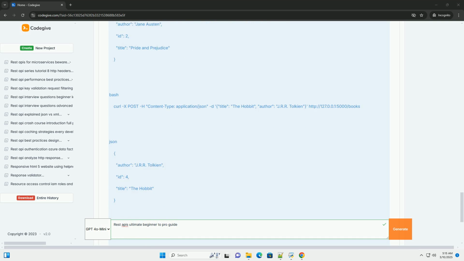Now, let's see how to use a REST API from a client application. We'll use Python and the requests library. Explanation: 1. `import requests` imports the requests library, which is used to make HTTP requests. Install it with `pip install requests`. 2. `API_URL = 'http://127.0.0.1:5000/books'` defines the base URL of your API. Make sure this matches the URL where your Flask API is running.